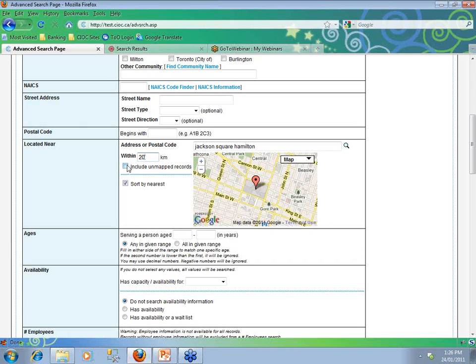Optionally, I can include records that are not mappable. So this only applies if I'm restricting within a specific distance. If I include unmappable records, that will allow me to get records that don't have a physical location but might still qualify for that service area. So it's an important thing to consider when you're doing this search whether or not you want to include services that don't have a physical location or are unmappable for some reason.